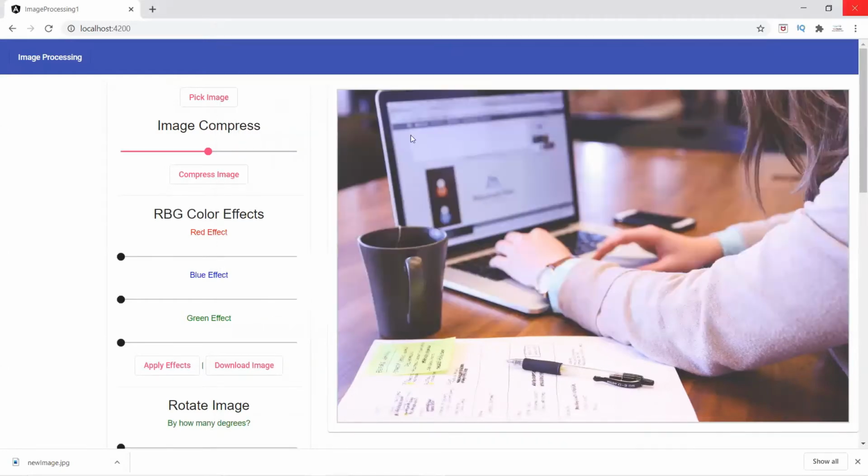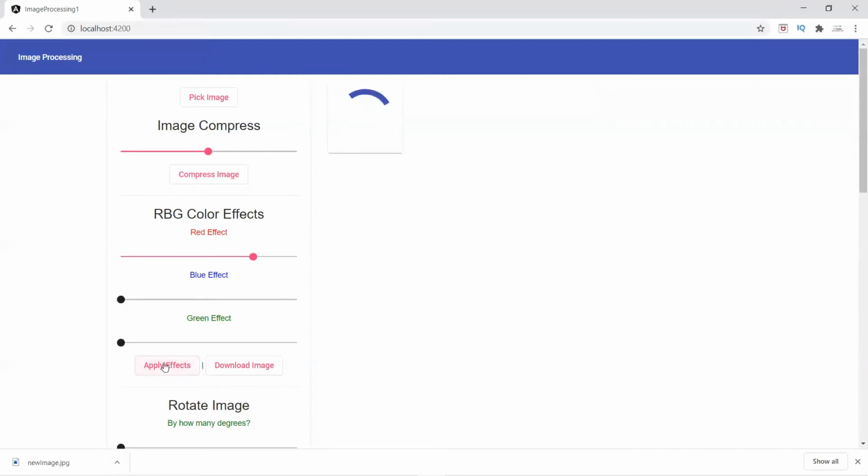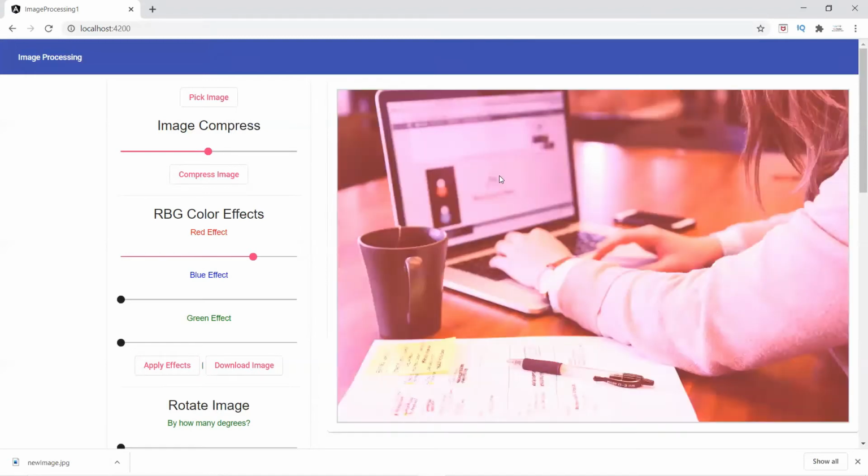Now let's perform the next actions. So now let's take a look at the RGB color effect. RGB color effect stands for red, green, blue color effects. So let's say I want to apply a red effect to some extent for this image. So I will set the red bar to somewhere around, let's say, 75%. And if I click on apply effects, it will process the image for a couple of seconds. And once that is done, we can see here that a little red effect has been applied in the image.